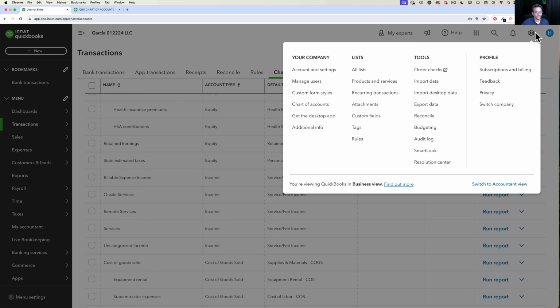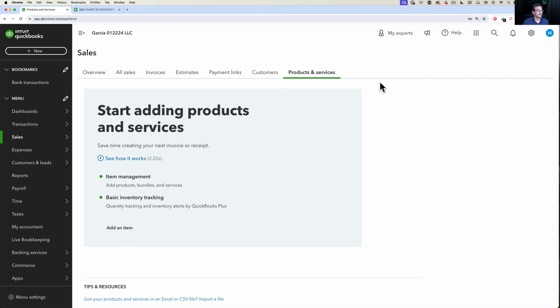So I'm going to click on the gear menu on the top right. I'm going to go to an entirely different section of QuickBooks, which is products and services. And these are going to be the individual items, the things that you sell or buy that you're going to track in transactions, and those tie or map to accounts. So then when you create transactions with those items, QuickBooks knows where to categorize them.